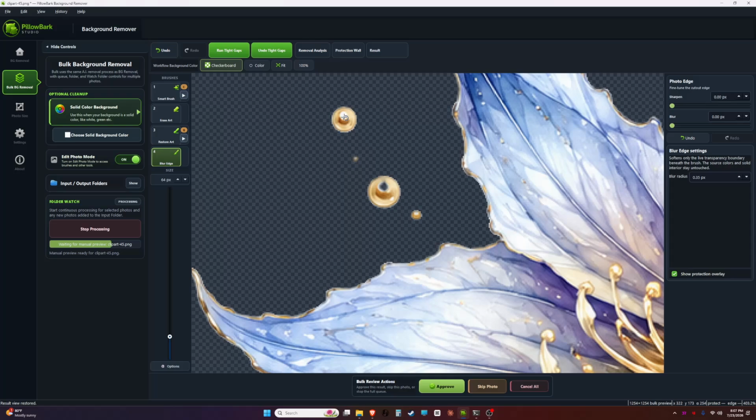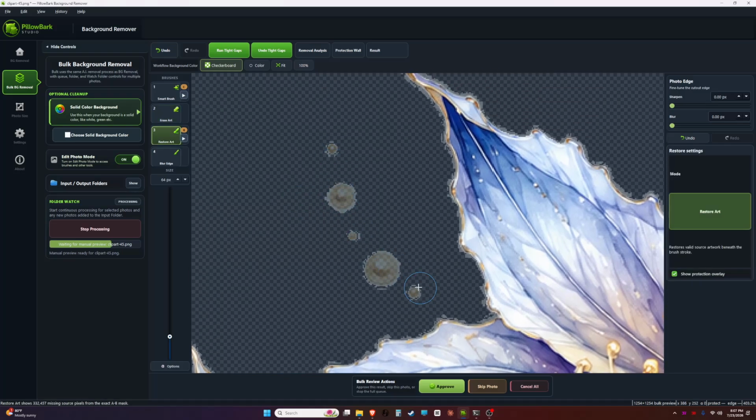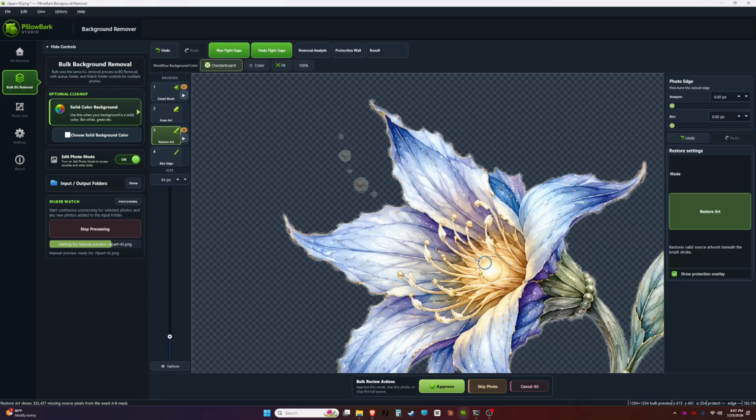We can see right away that the AI or something removed the white in these little bubbles, which makes it look a little shiny. I don't want this, so I'm just going to scroll my erase arts and just erase that. I don't need that. And if I go back to restore art, it shows you where these bubbles were. So if you erase something that you did not intend to remove, you know where it is.